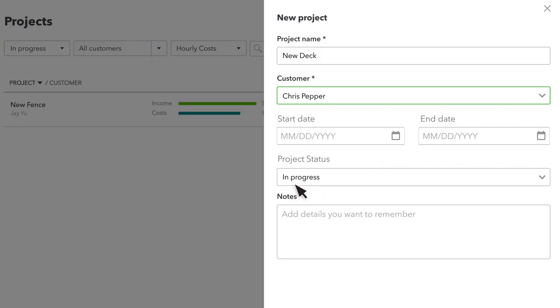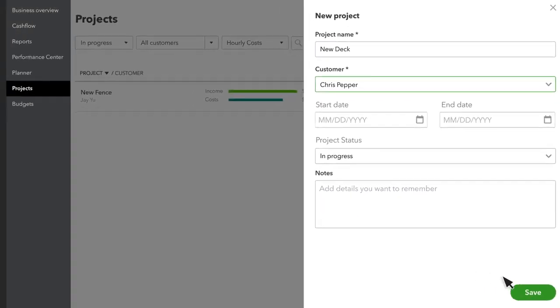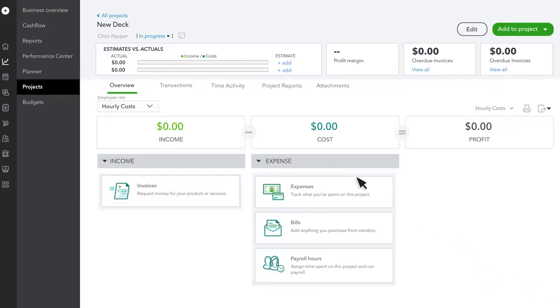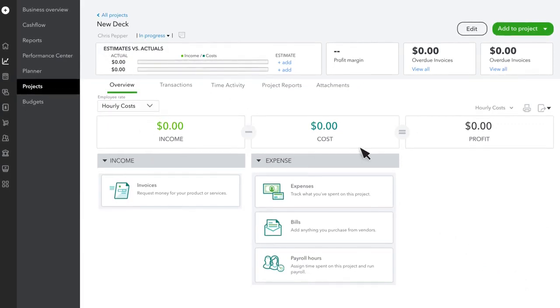By default, projects start in progress, but you can choose a different status, and then enter any additional notes. Select Save when you're done. Now you've set up a project. There's no info in here yet, but that will change as you record transactions.